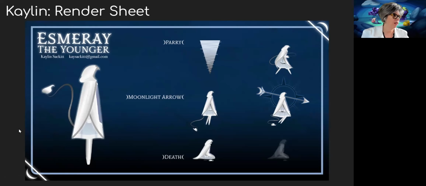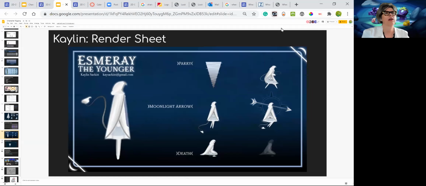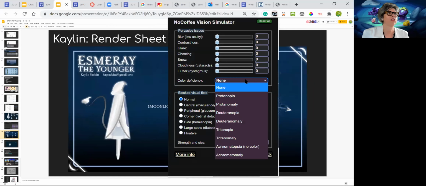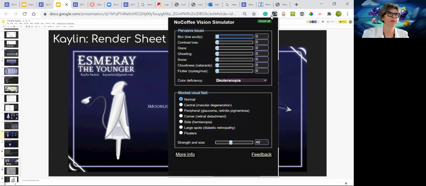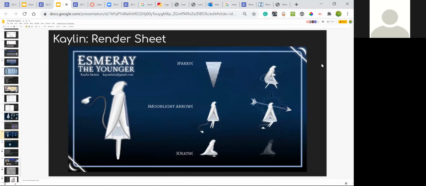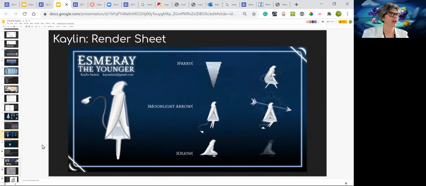Let's check the color blindness. Let's see, I have to escape, and go back to this, and here to the No Coffee Color Vision Simulator. I think we saw it previously. There's not actually much change, right? Because it is a monochromatic piece. So really nice. Totally functions. Yeah, I designed it hoping that it wouldn't change too much. So essentially you've given the same experience to everybody, which is universal design. Really nice job, Kaylin. Thank you. Fun work.